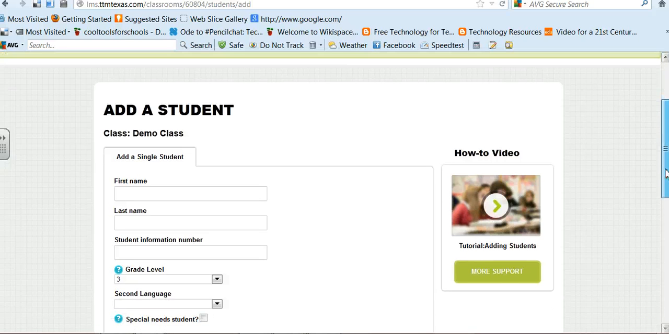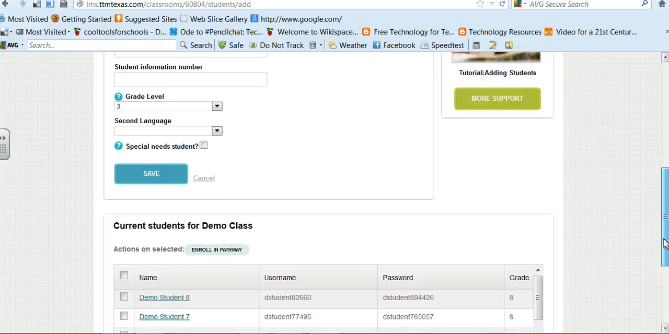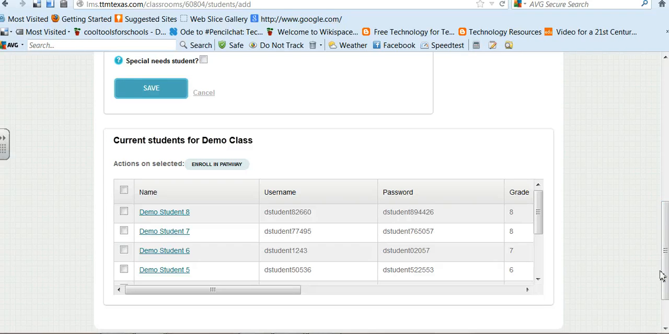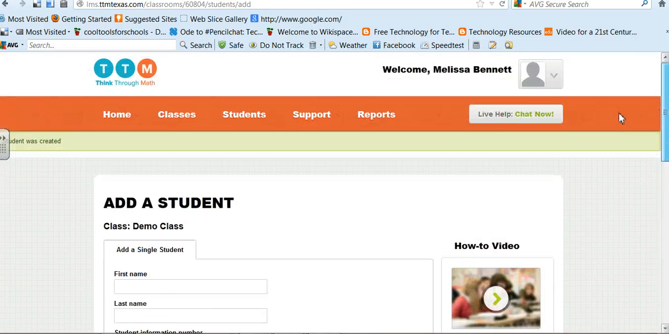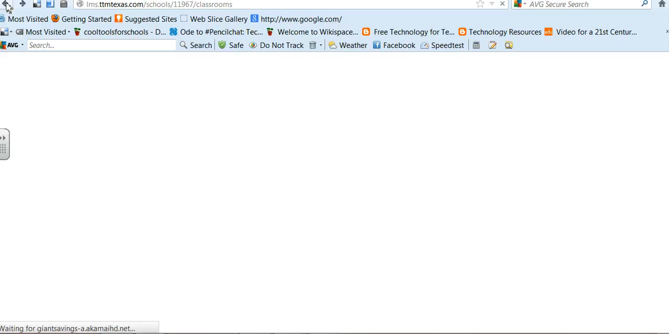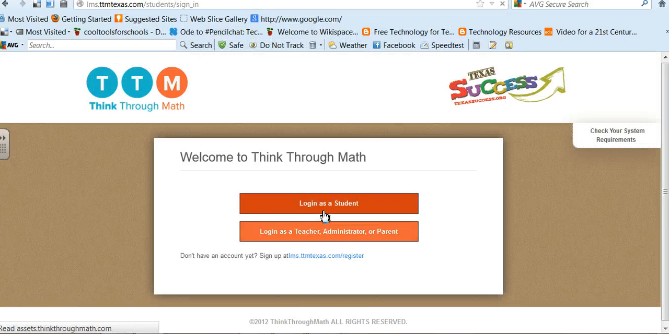And there may be an easier way to do it if your school has a way to sync the students in for you. Many schools do. But once you've got your students in, they will now be able to access the system. So I'm going to get out of here and I'm going to go log back in as a student so we can see what it would look like if I was logging in as a student. So this time I'm going to log in as a student.